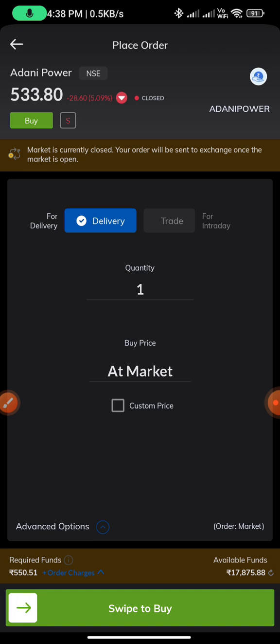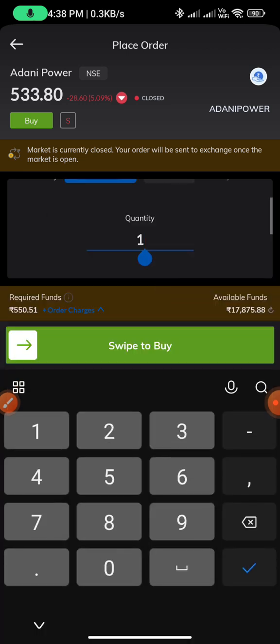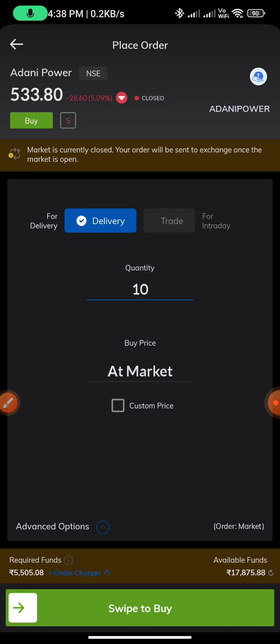Suppose I'm going with delivery. Now here you can see a quantity option. In that, how much quantity you want to buy, I'm just selecting 10 quantity. Now the buying price. The buying price is at market price. Market price means whatever price is running continuously at that particular time. Suppose I click buy, you can see it's showing 4:38 p.m. plus seconds, whatever second I click.